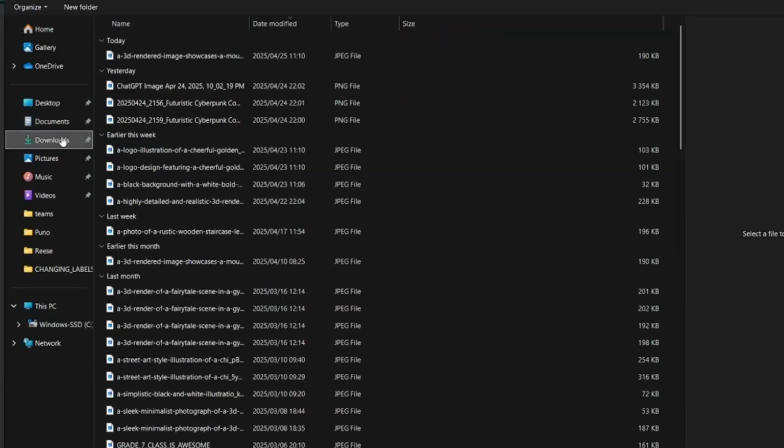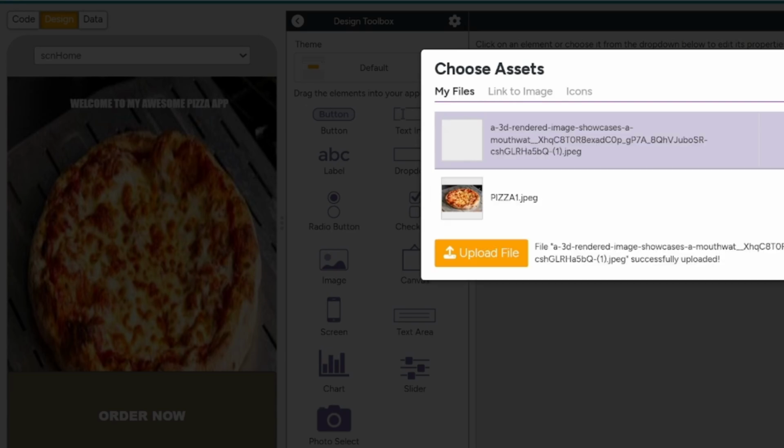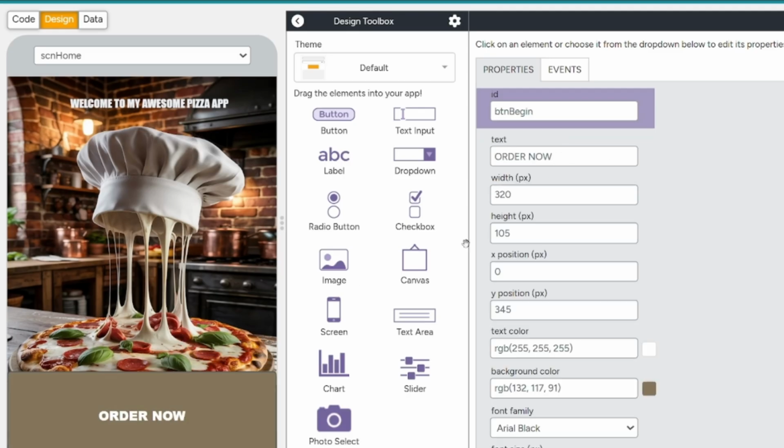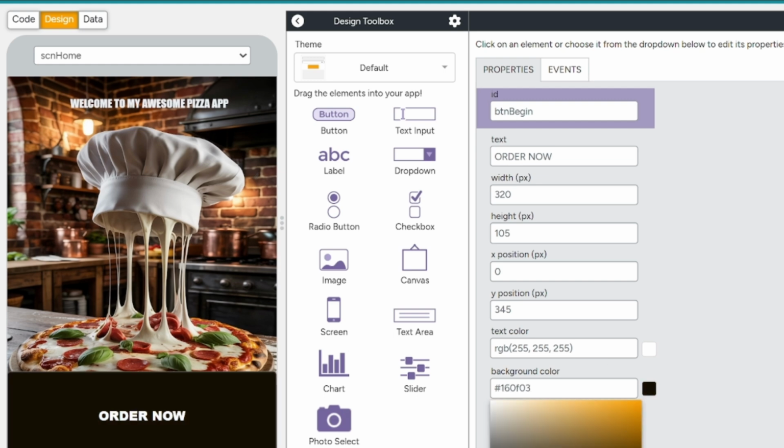Downloads probably. Okay, and then I'll choose it. That looks much better, would you agree? I think maybe if the button's black. Black looks better, right? Okay, awesome.